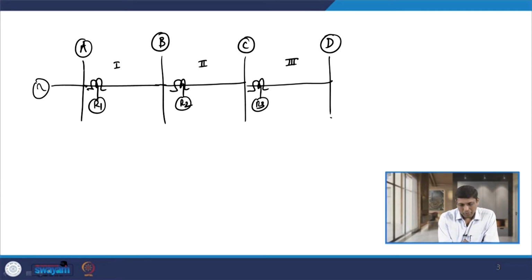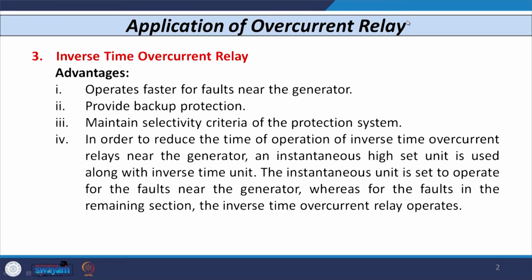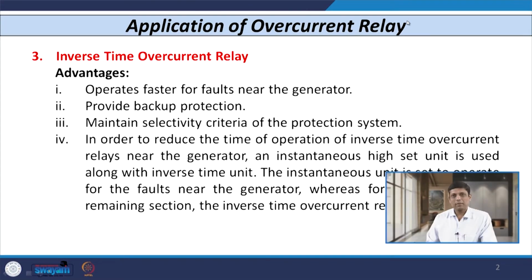Then we can plot the characteristic of this inverse time overcurrent relay like this. For R2 we can plot the characteristic like this, and for R1 we can plot the characteristic like this. So these 3 relays R1, R2, R3 are inverse time overcurrent relays. There are certain advantages of the inverse time overcurrent relay.